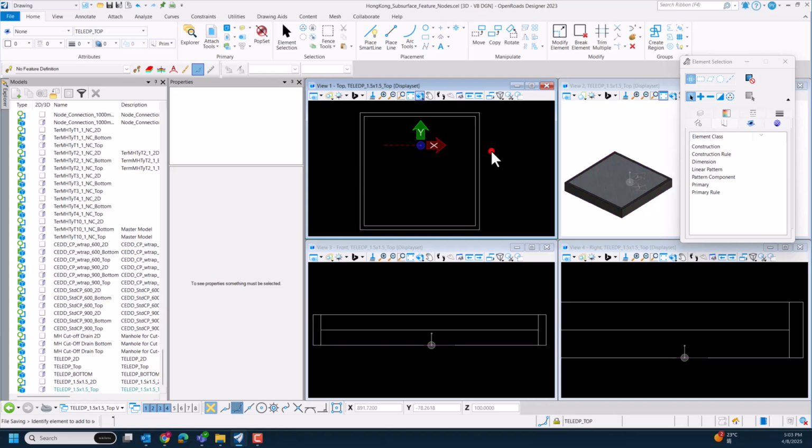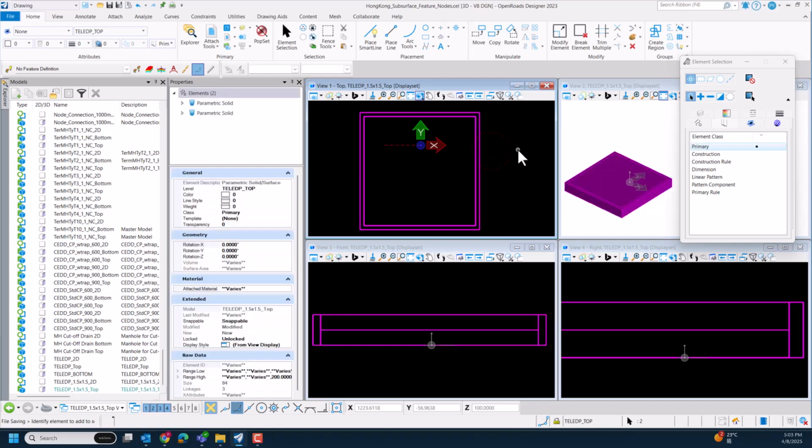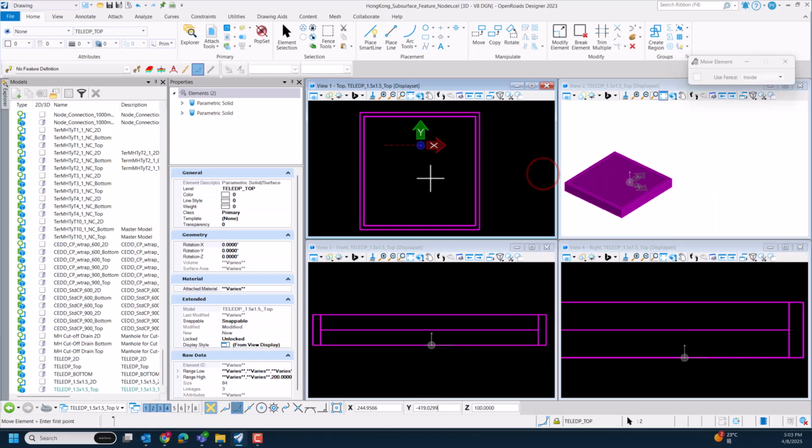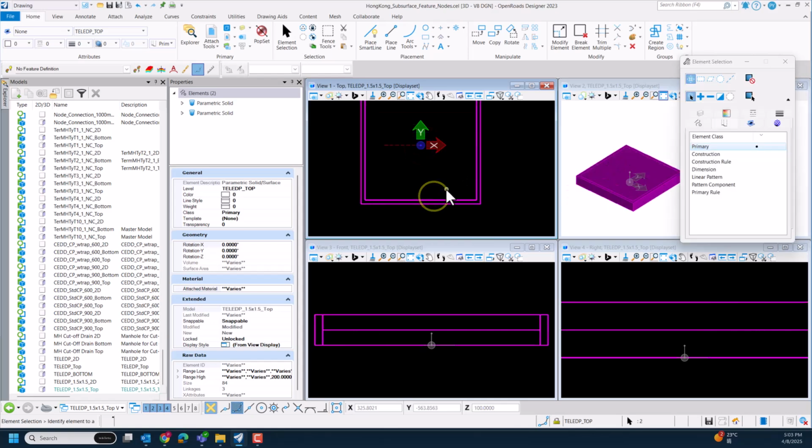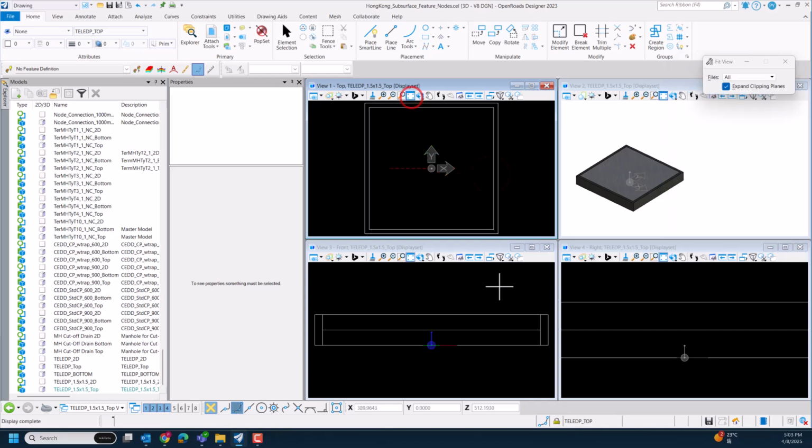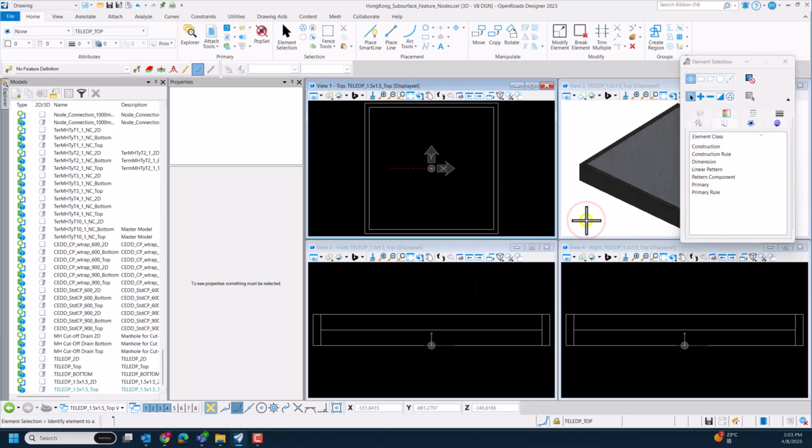So I can select both parametric solid and then select move. I will give the starting point to here and right click to complete. So I got the top cell modified. Next, I didn't modify the construction class element with the same position.